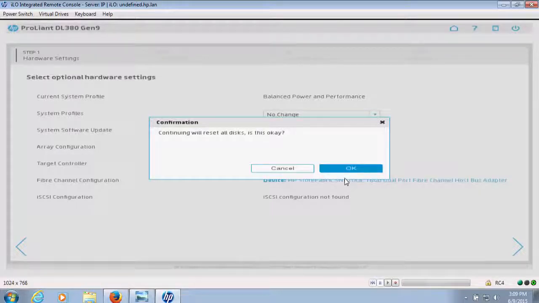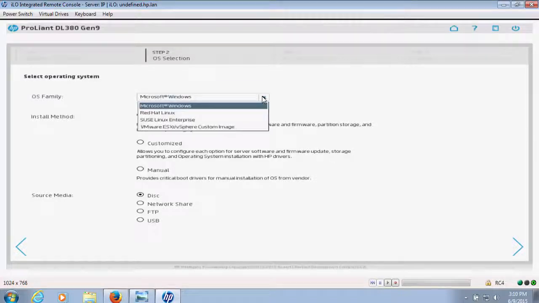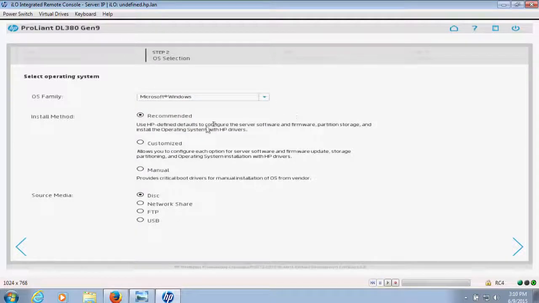Now it's giving me a warning that it's going to reset all my disks, so reconfigure my RAID array. I'm going to click OK. And now we're on to step 2, where I can select my OS family. You can see we have a variety of OSs that we can choose to install. I can choose a recommended setting where there's a default username and password to log into the environment. I actually want to change that, so I'm going to select a customize install.